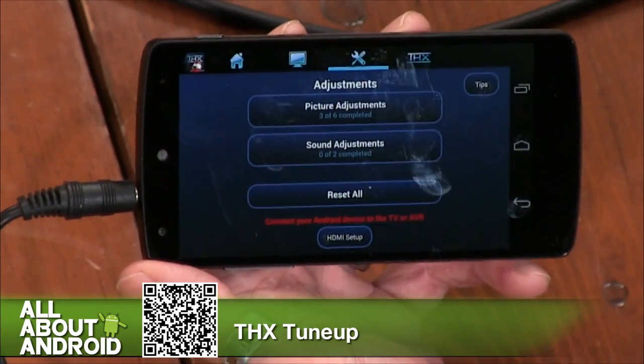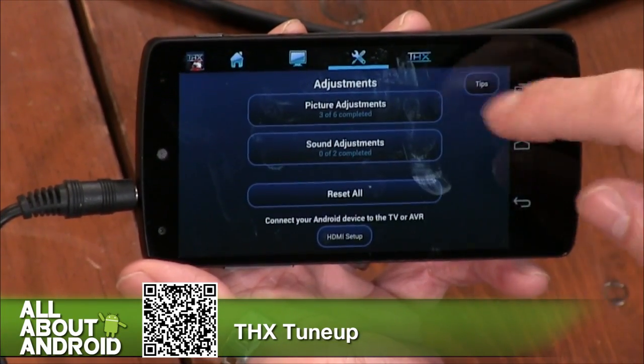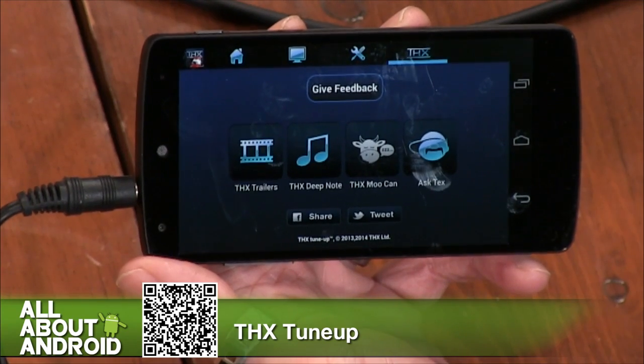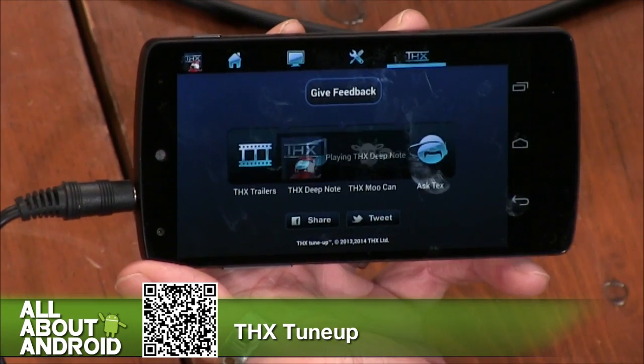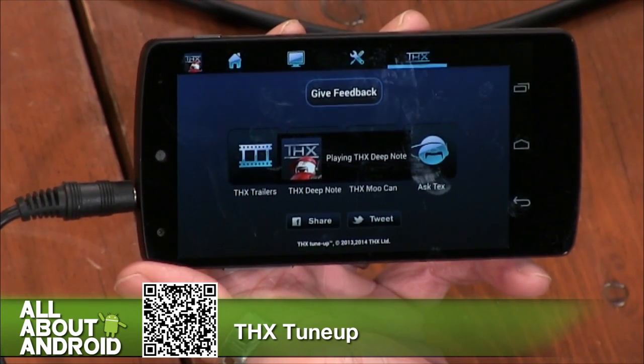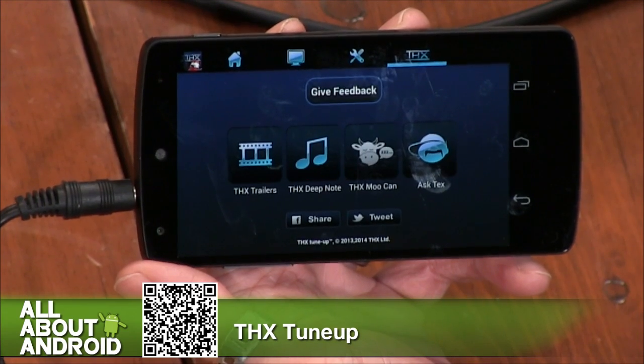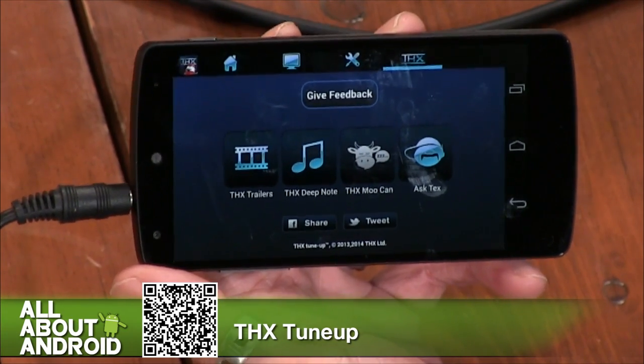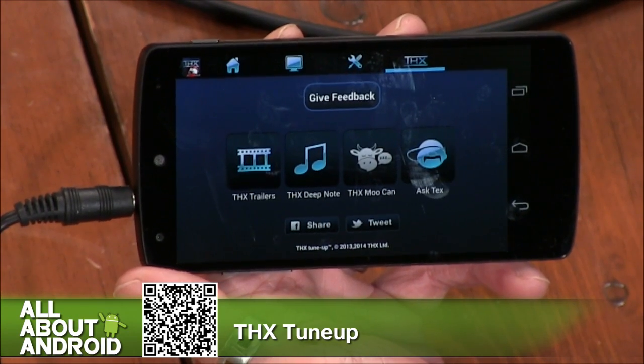Right now, the good thing is this application is free. It's going to be free until, I think, Monday. So if you're hosting a Super Bowl party this weekend or just watching the Super Bowl at home, you might want to give this a try and see how it does.